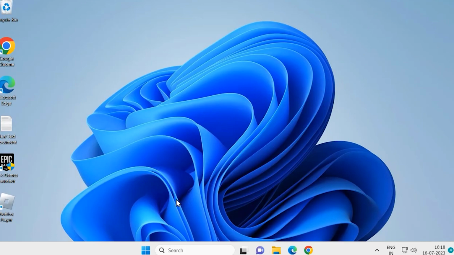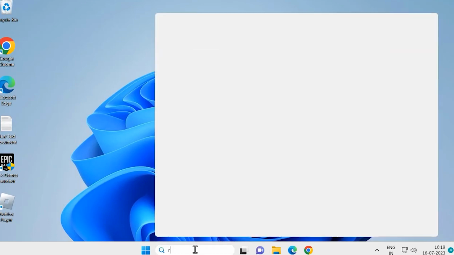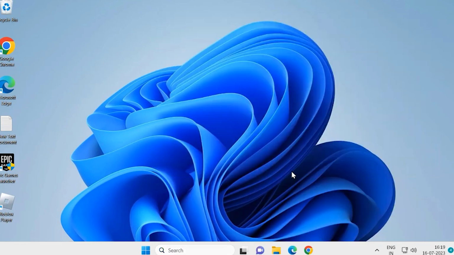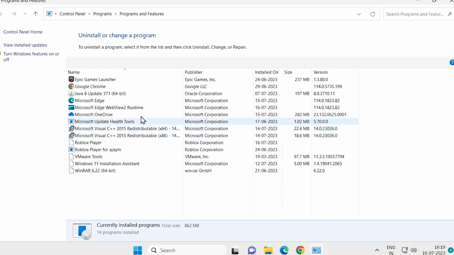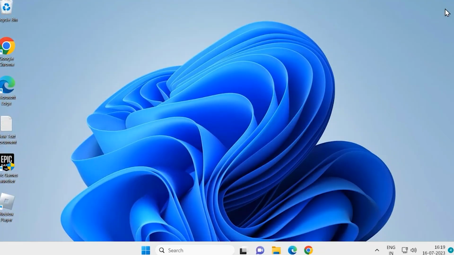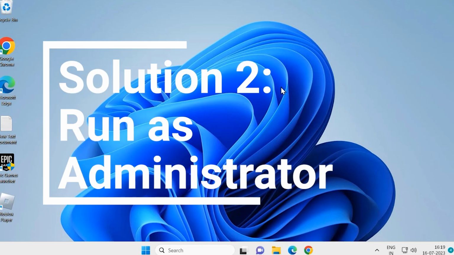Next, go to the search menu and type in Roblox Player and click uninstall on the right hand side. When the program opens, right click on the Roblox Player application and select uninstall. After uninstalling, close everything. Now you can reinstall Roblox. Most likely the error is fixed. If you're still having problems after reinstalling it, here's a second solution.